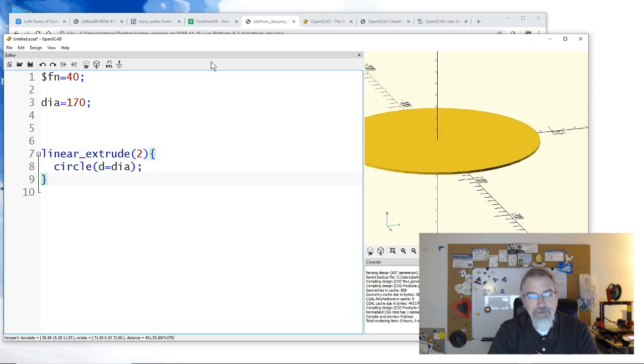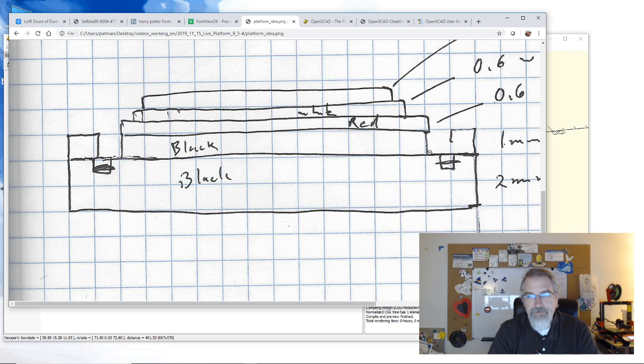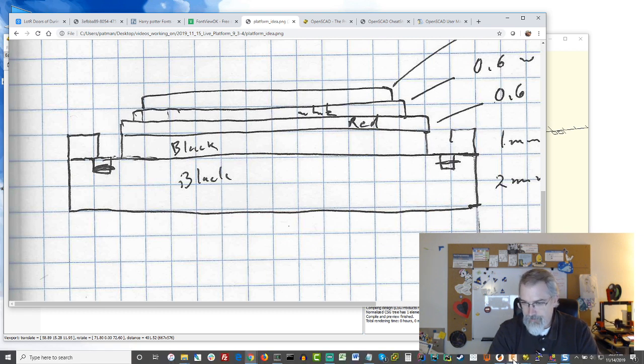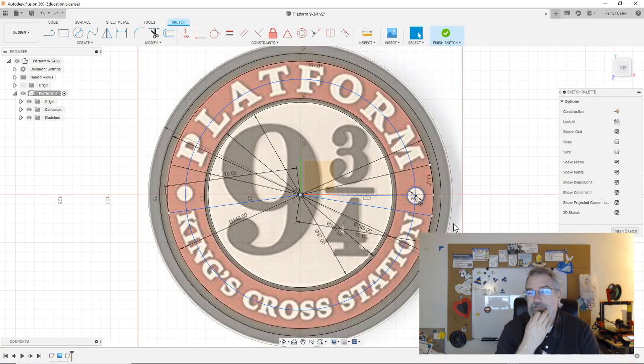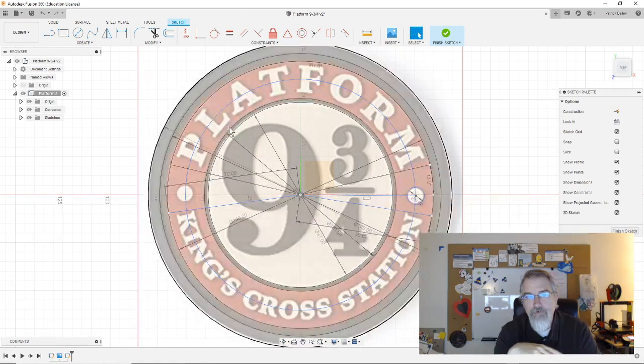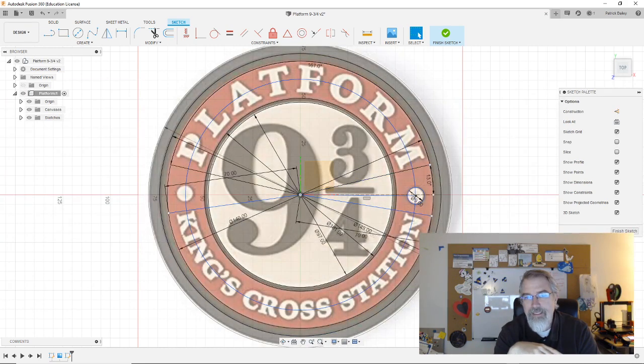Now I need to do another circle, and this circle is going to be inside. Now I cheated. Well, I shouldn't say cheated. I took some measurements, and an easy way to do it was in Fusion 360. In Fusion 360, you can apply a picture to a plane, and I sat there and drew over it. So I got a lot of my measurements on what I needed to do.